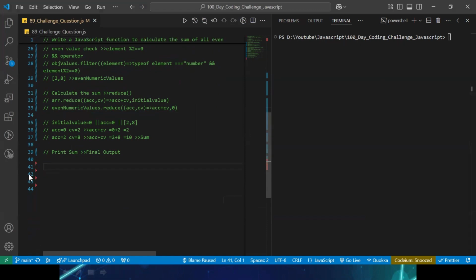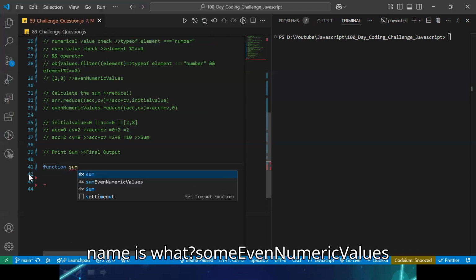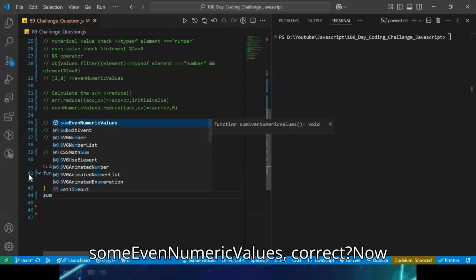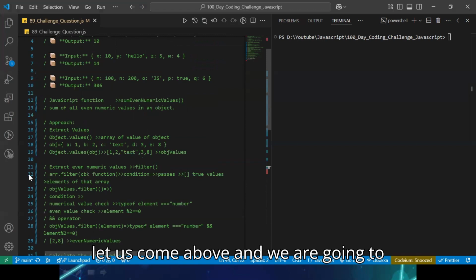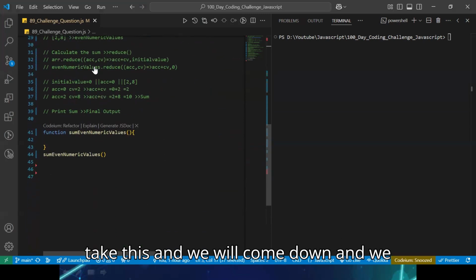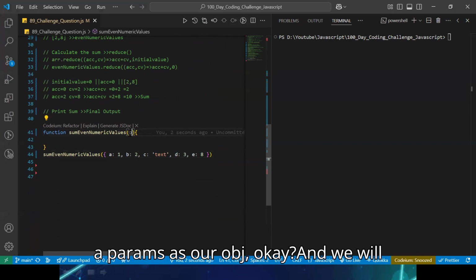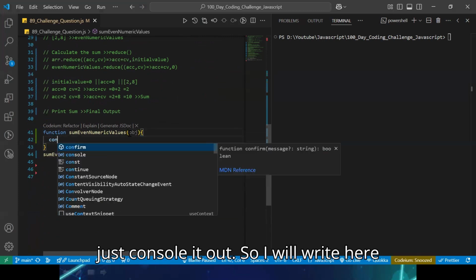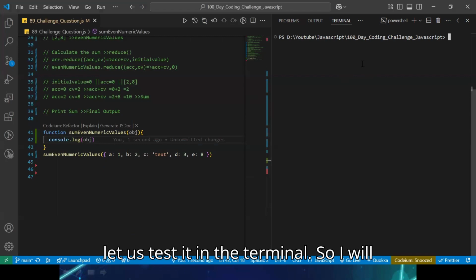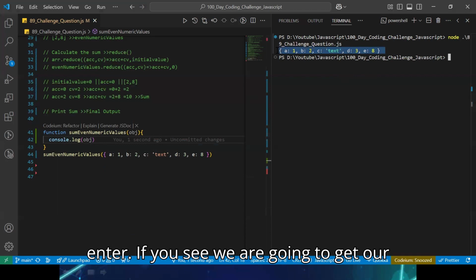So let us come here and we will write our function. So function, and our function name is sumEvenNumericValues, and we are going to quickly invoke it. So I will write sumEvenNumericValues. Correct. Now let us come above and take our first input object. So let us take this and we will come down and pass it over here as an argument. Okay. And let us receive it as a param, our obj. Okay. And we will just console it out. So I will write console.log of obj. Now let us test it in the terminal. So I will write node 89 challenge and hit enter. If you see, we are going to get our input object.